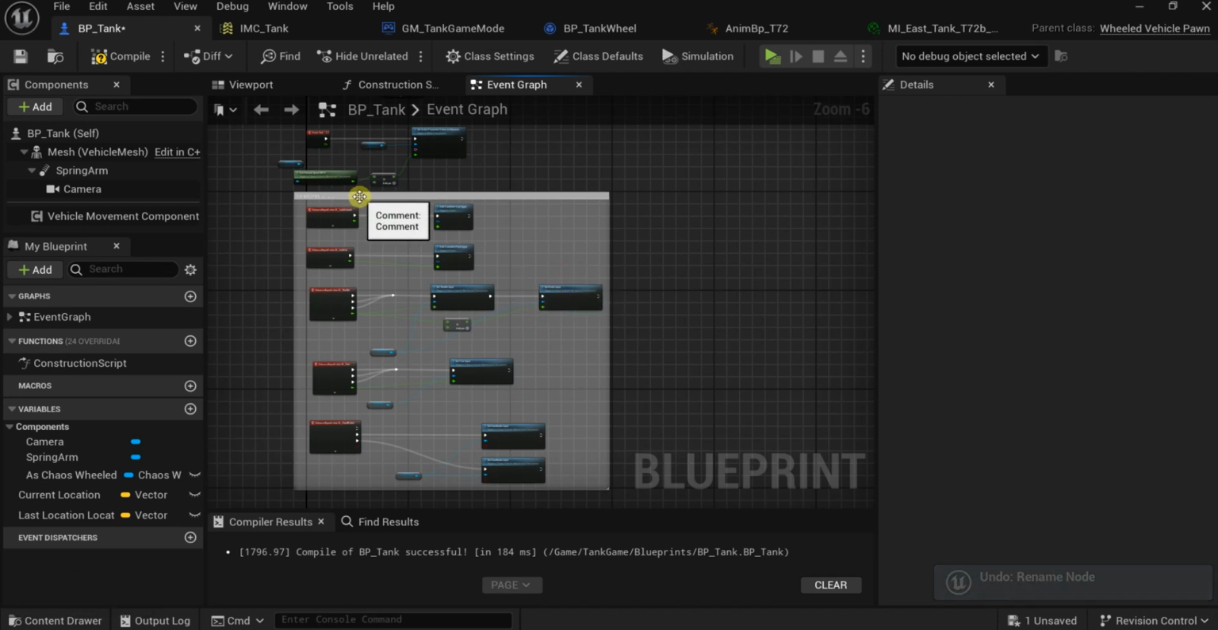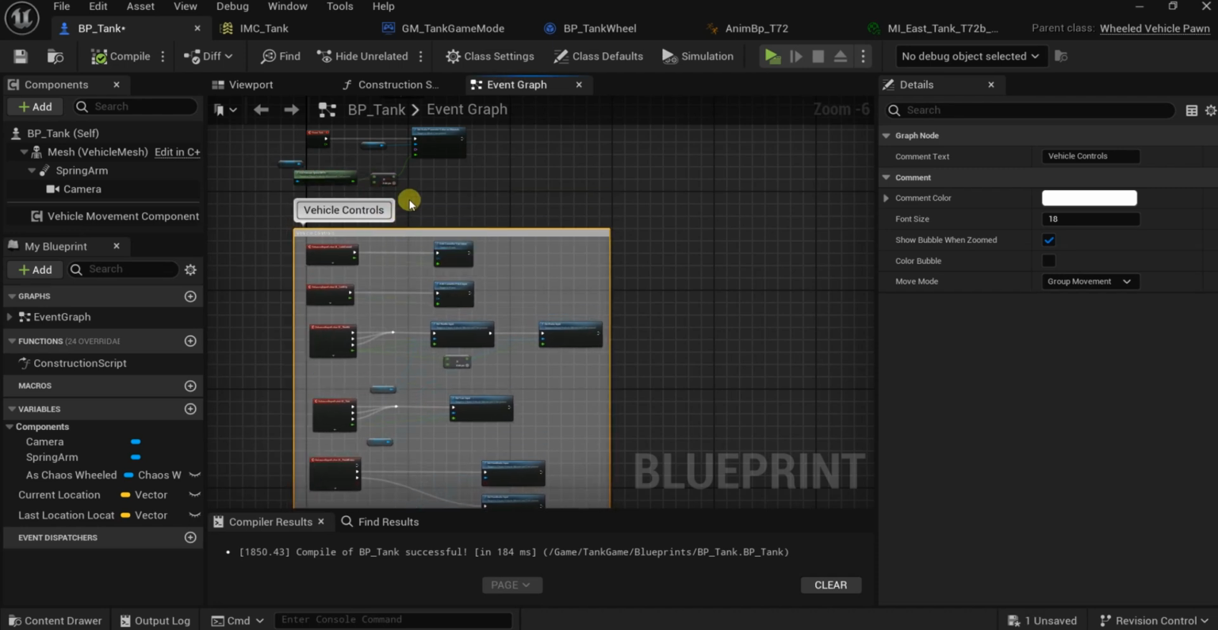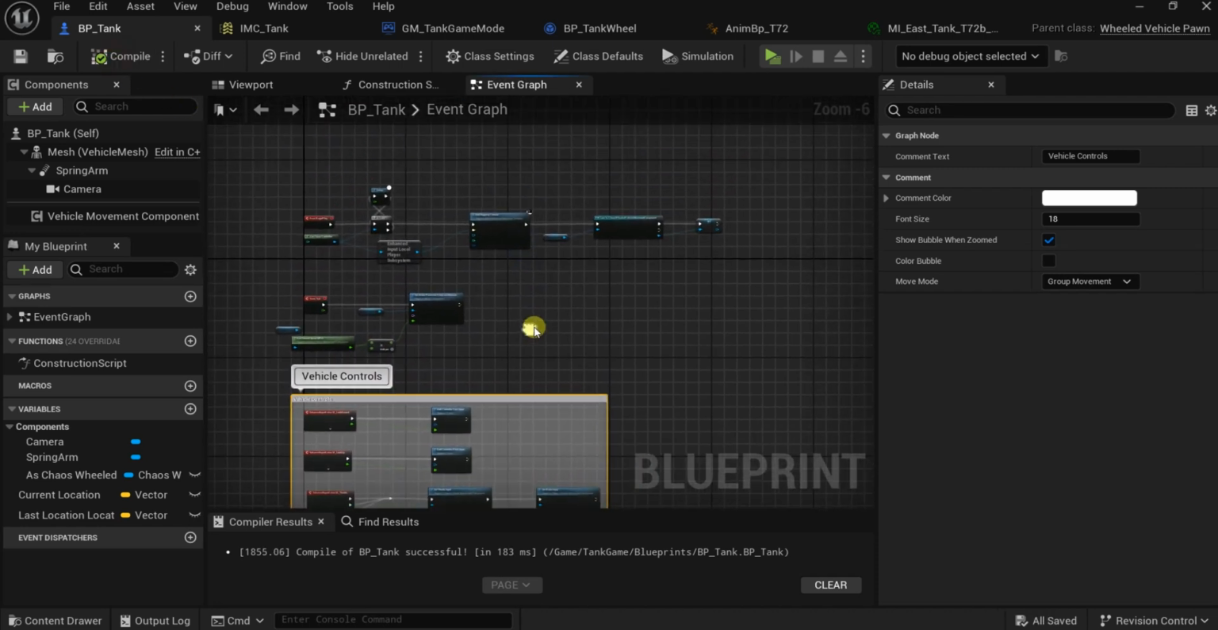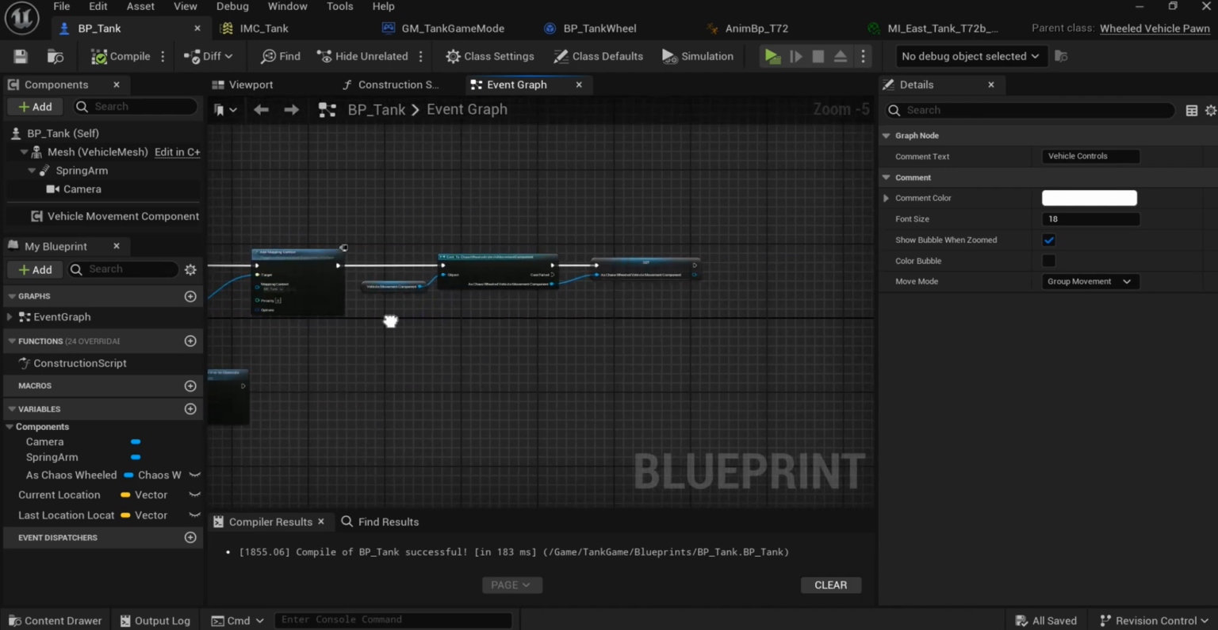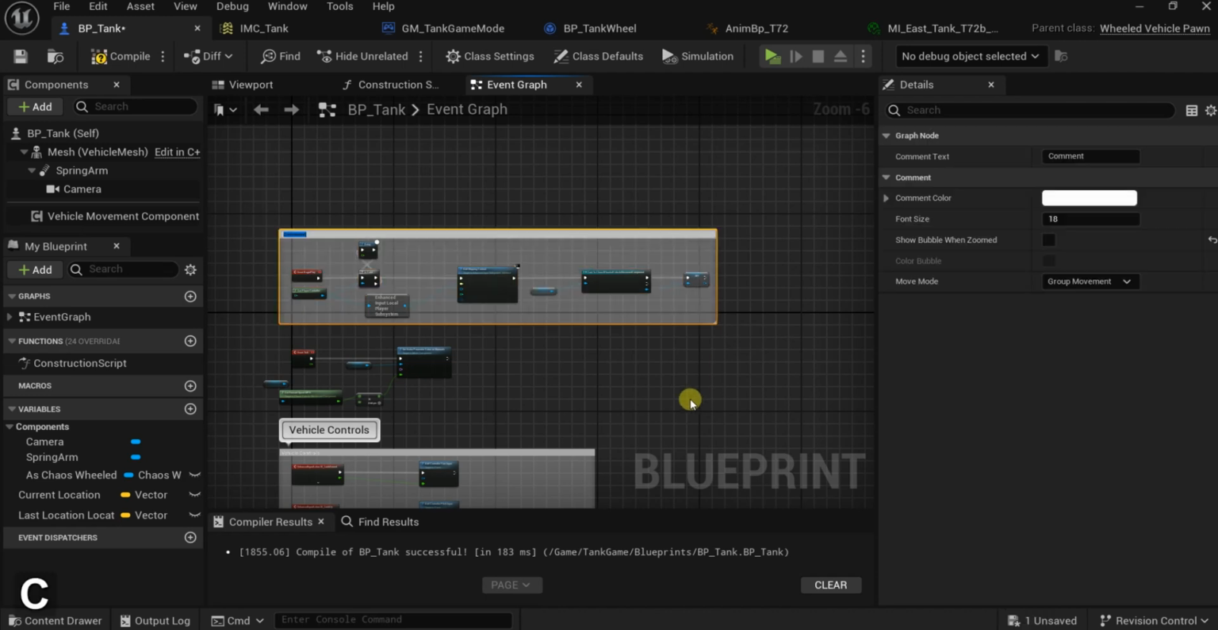Let me redo. And press on this show bubble when zoom so that you can read it from far away. Also here on begin play, let me comment on this one. Setup, input, mapping, and begin play.